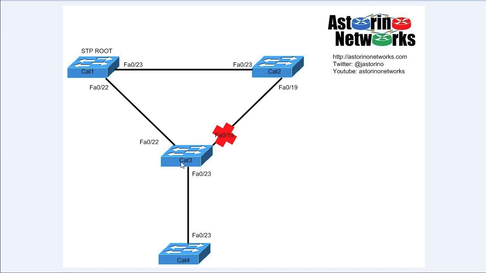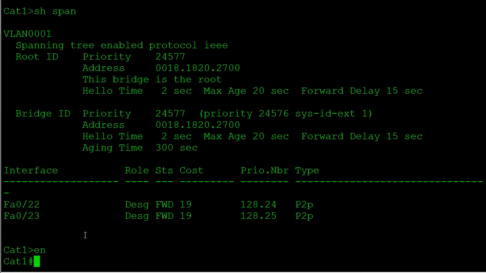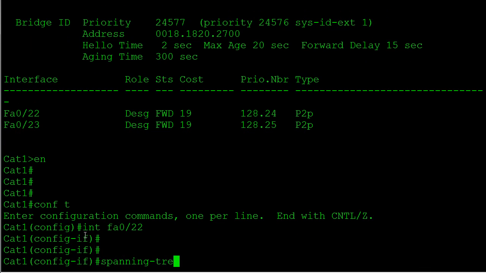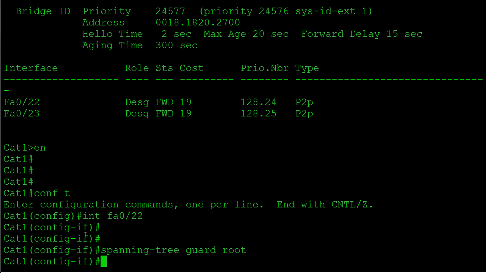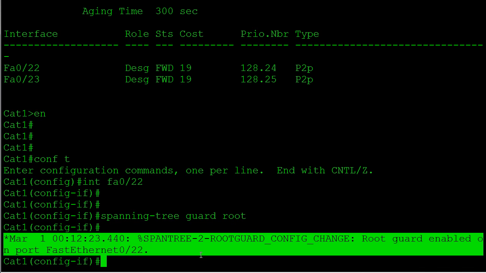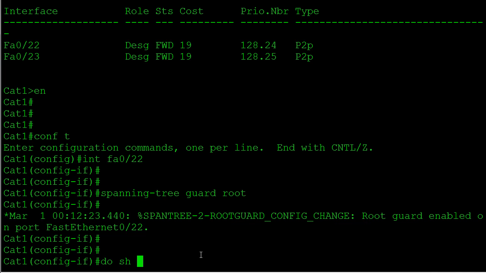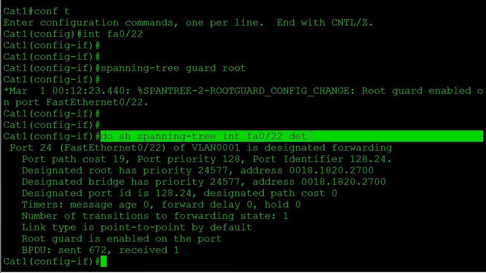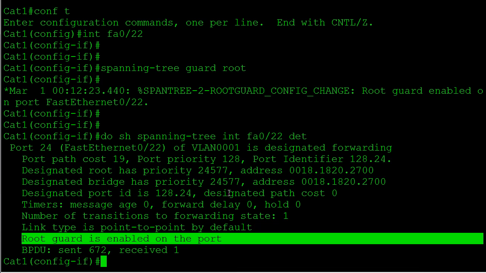It's actually a very simple feature to configure. So we're going to jump onto Cat 1 for a second, configure this, and I'll show you how it works. I'm going to jump into Fast 0/22 and simply say spanning-tree guard root. That enables Root Guard on the interface. You will notice we get a nice little console message saying that it is on. If you want to validate things, take a look at show spanning-tree interface detail. That's a good one. There's your command, and we can see that Root Guard is enabled on the port. So we know it's on.